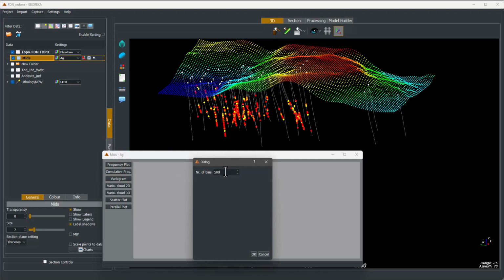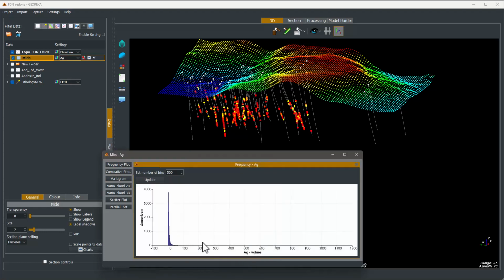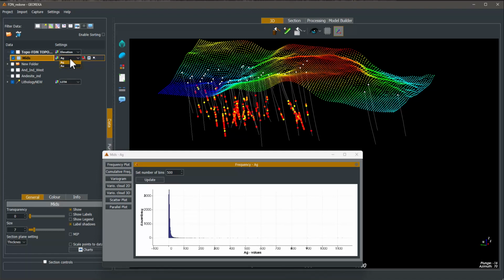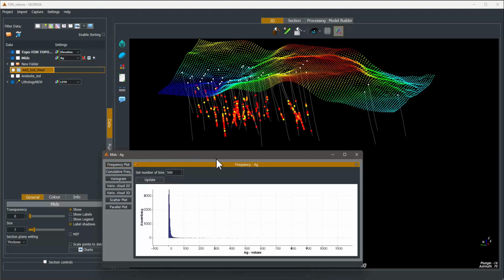Let's set the number of bins to like 500. And you see you have a distribution of your silver values. One thing to notice is that if you're selecting an attribute here, then that's the main attribute that you'll be looking at for all the plots. So here you see at the top that these plots are for this silver. We can use the left mouse to move around, use the scroll button to zoom in, zoom out, if you want to investigate your data.